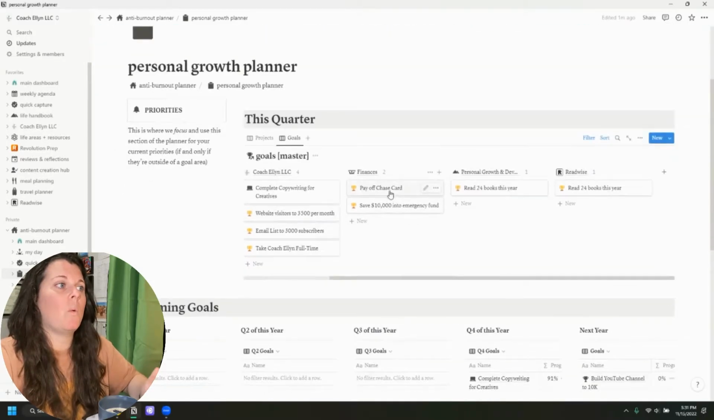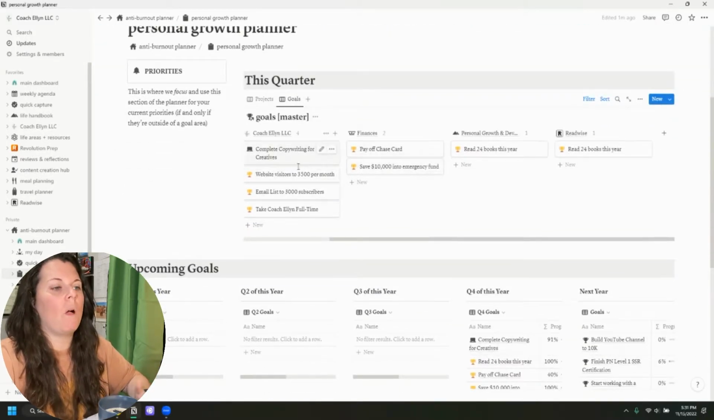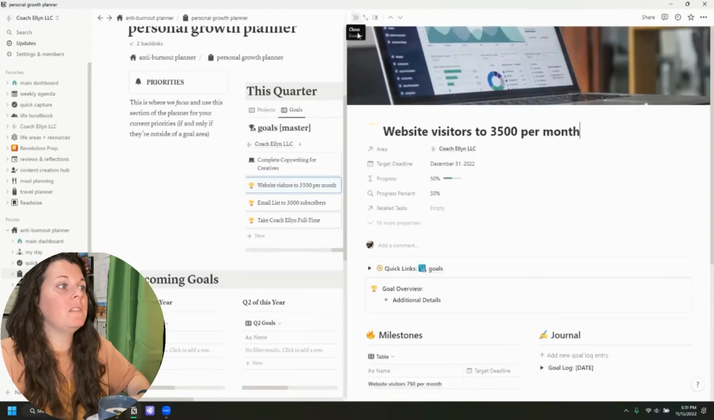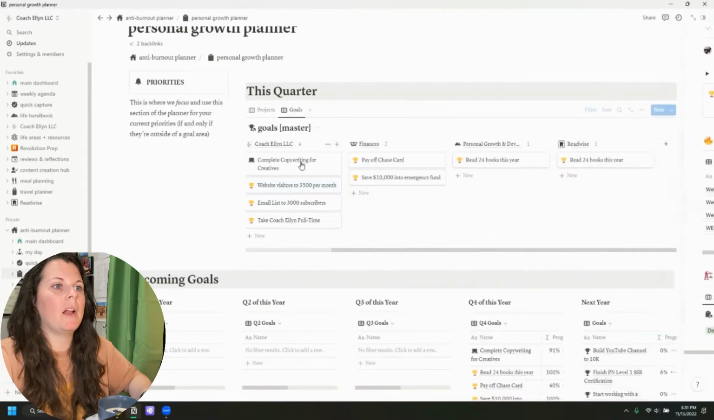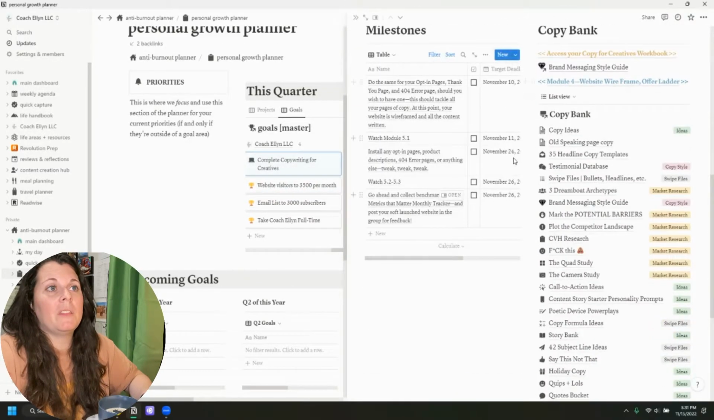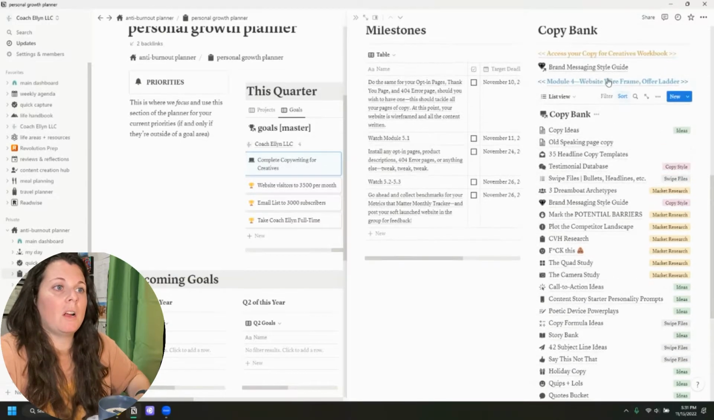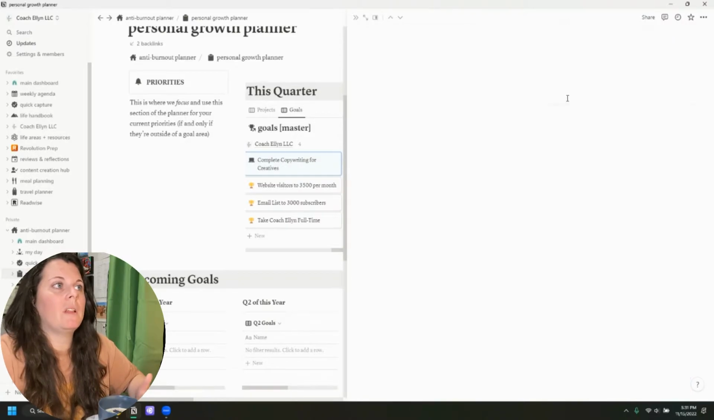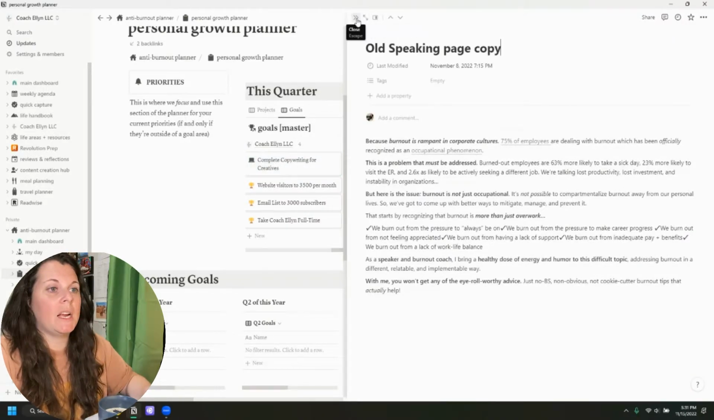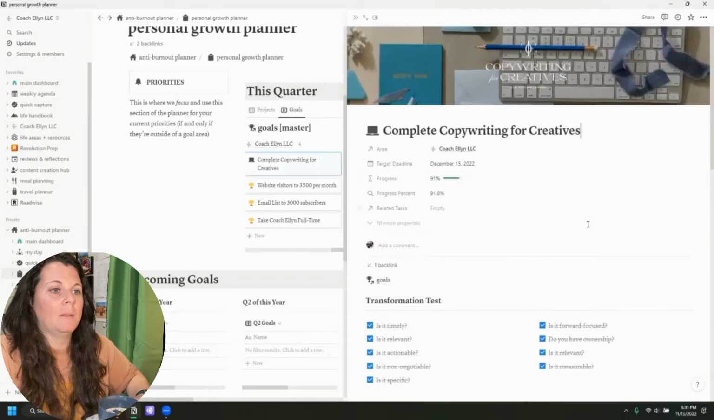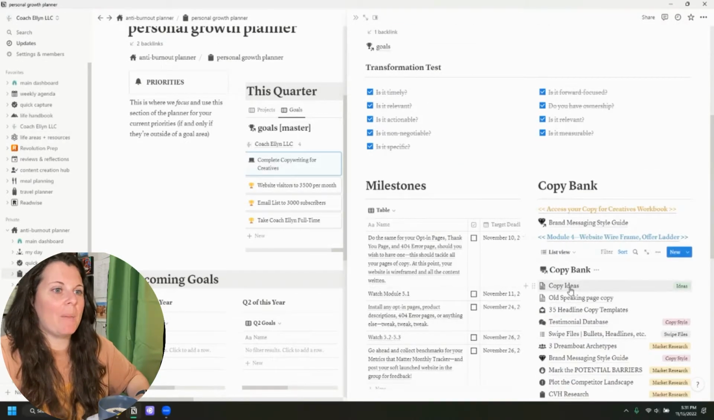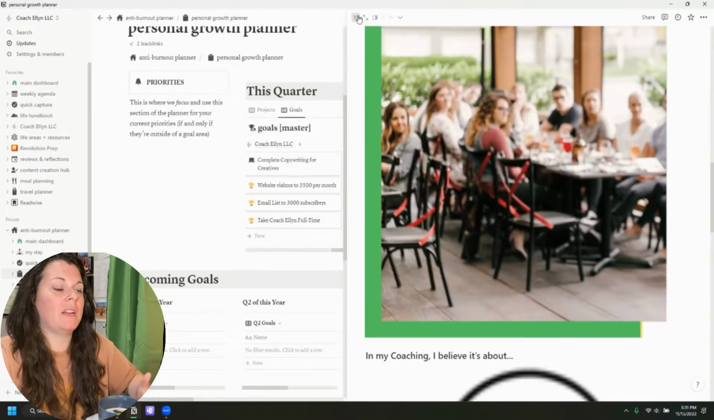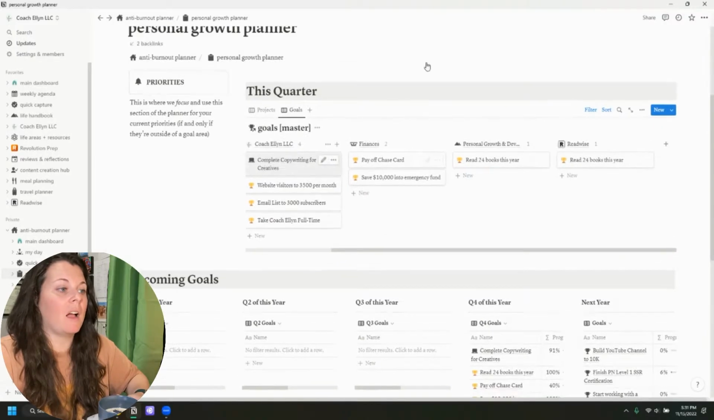Not even just saying when I want to achieve them, but every single goal has benchmarks and is broken down into the different things that I need to do to achieve these goals, no matter what it is. So I'm working on a copywriting course right now. I've even got all of the different notes and things that I've learned and things that I go back to. So I have old speaking copy that I really liked and I didn't want to get rid of, so I put it in here. I have other copy ideas that I really liked and I didn't want to get rid of. So I'll just save things that are important that I don't want to lose track of in here.